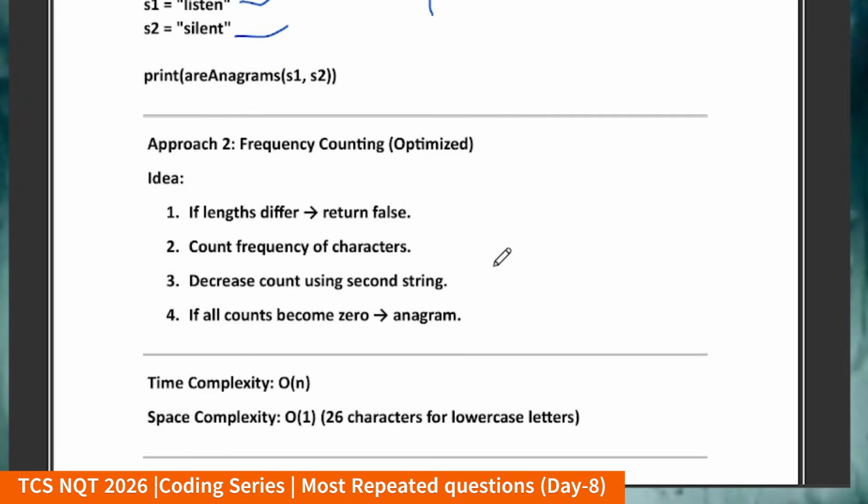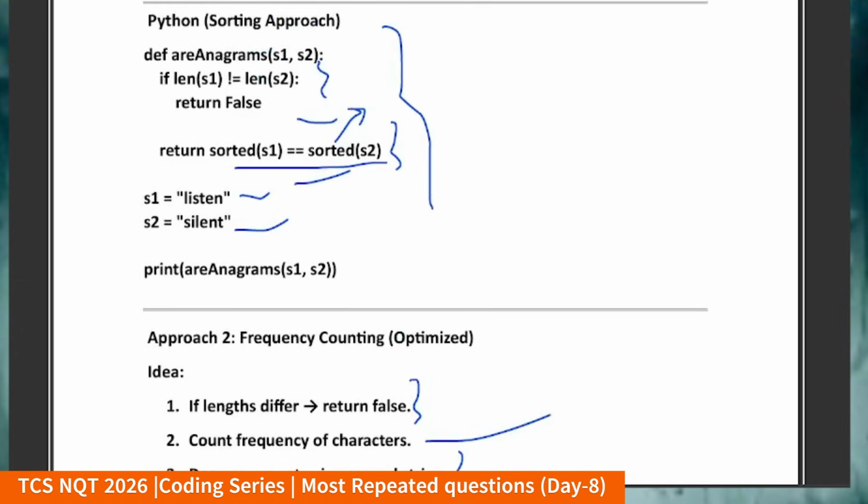So what does frequency counting mean? If the length differs, then directly this is your base case: return false. Otherwise, I will count the frequency of characters and decrease the count using the second string. If it becomes 0, then I will return true. If not, I will return false. Let me give an example, then it might be clear to you.